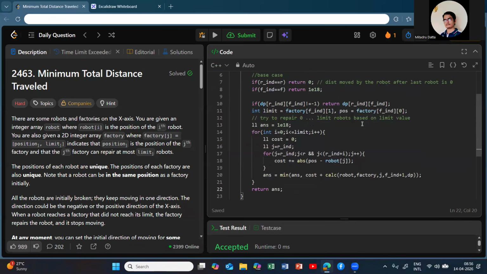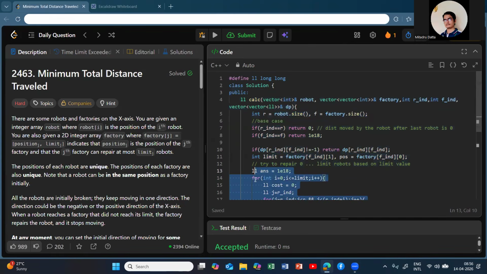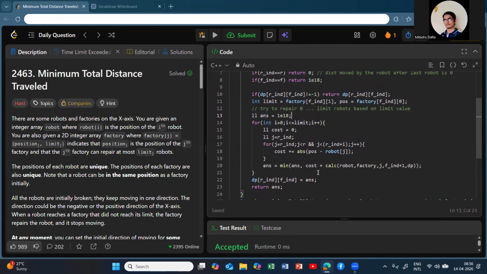And not only this, you must also save your state, R index, F index. Every time you save your state, and whenever you encounter a duplicate state, do not recalculate the whole thing again. This makes sure that you always end up filling all the cells of the DP. You do not end up calculating this m into n number of times, where m into n is the dimension of the total DP. Your number of calculations gets clipped to that value. So yeah, that is all.